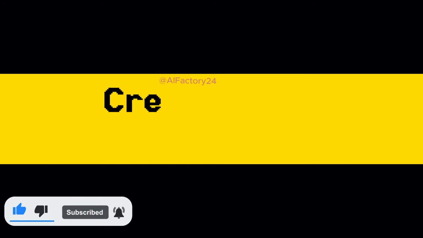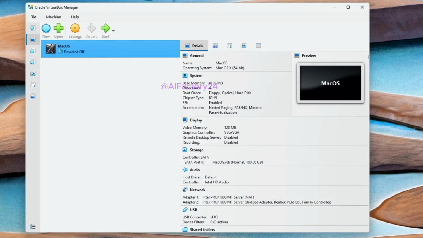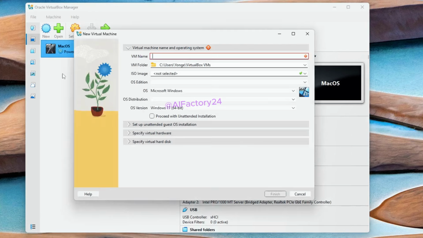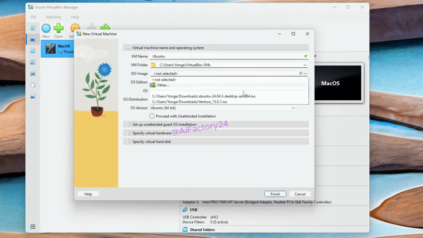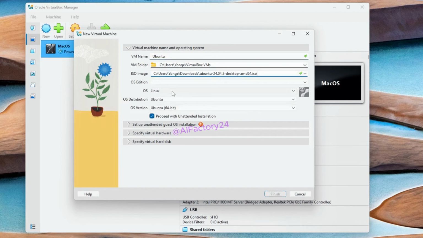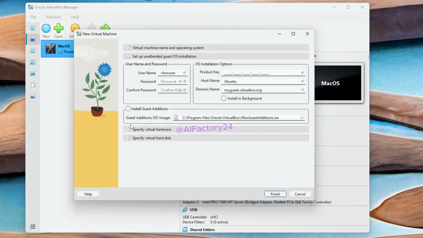Step 3. Create your Ubuntu virtual machine. Open VirtualBox, the program we just installed, and click the New button to create a new virtual machine. Give your VM a name. I recommend simply calling it Ubuntu. In the ISO image field, select the Ubuntu Desktop ISO file you downloaded earlier. Make sure to uncheck the option labeled Proceed with unattended installation. We want to enter our own username and password during setup, so turning this off is important.